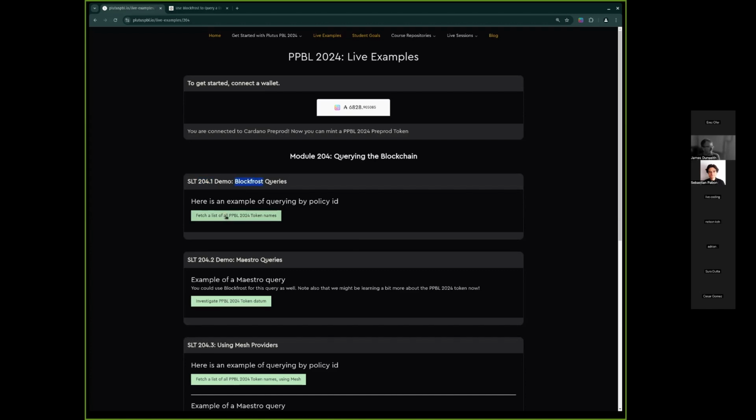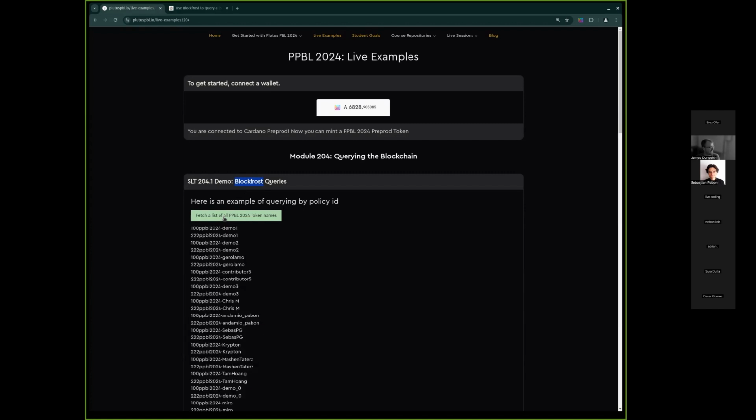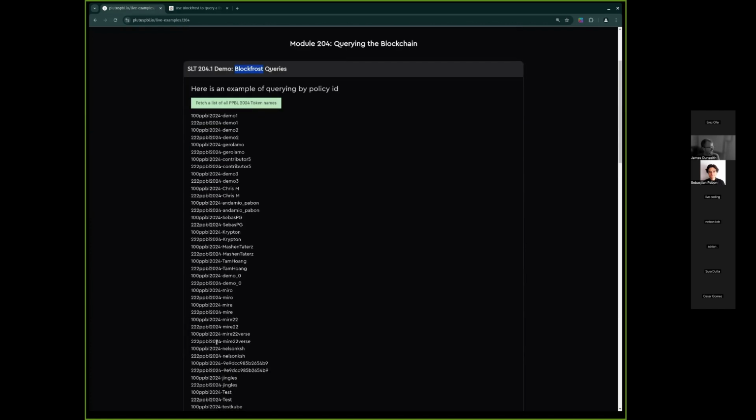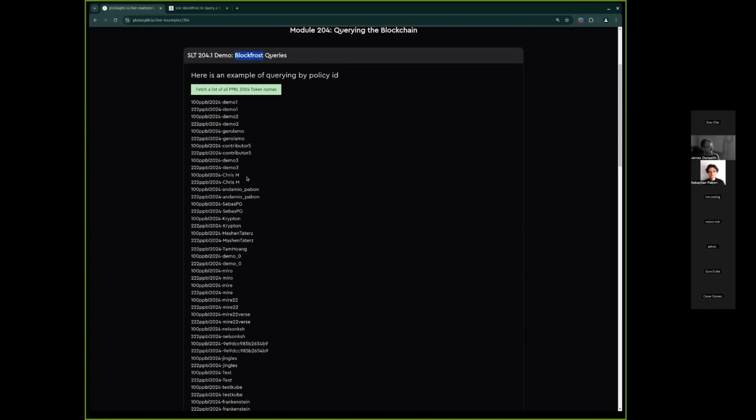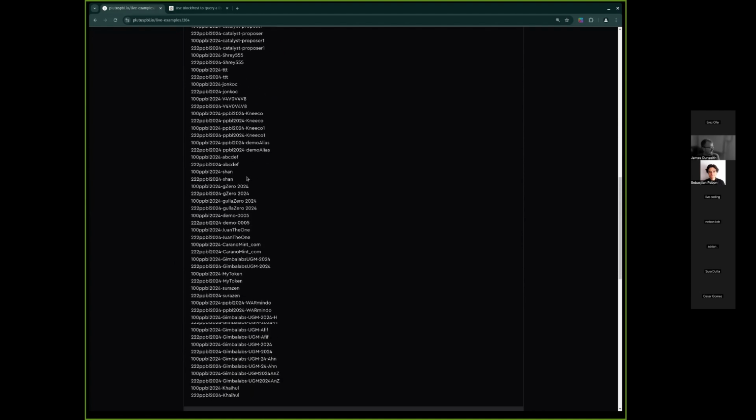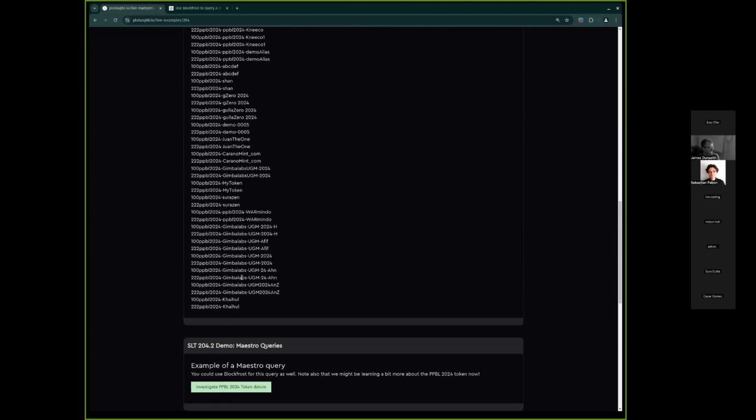And there's a button right here, and this is very simple. When I press this button, a query is going to happen. Let's just start by looking at the results. Watch this. I press the button, a query happens, and oh my gosh, here's a list of all of the PPBL 2024 tokens that have been minted.